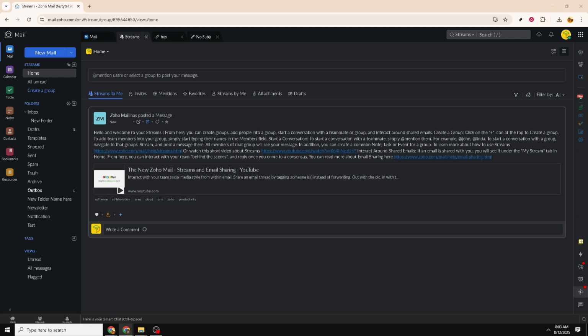Open your web browser and visit the Zoho Mail website by entering mail.zoho.com in the address bar. Once the page has loaded, you'll want to make sure you're logged in. If not, go ahead and enter your credentials to access your account.